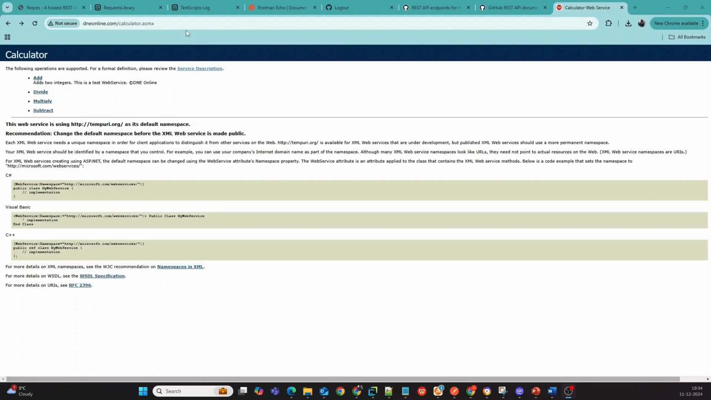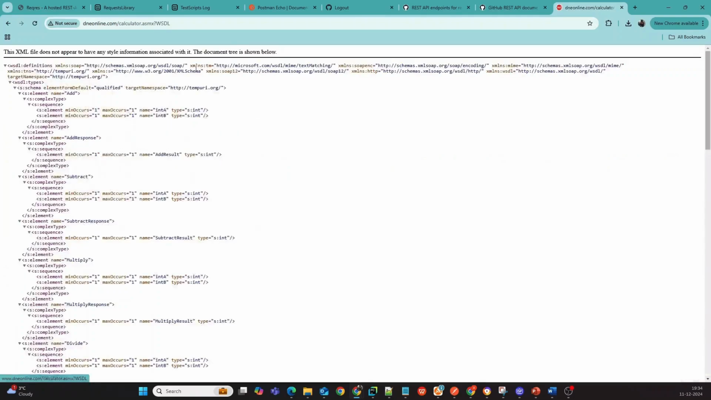This is a service that we are going to use to test SOAP, and this is a calculator service. If you see the link here, there is something called a service description, which is basically the WSDL we were talking about. Let us click this, and you see it opens up an XML based document, and you can also see this URL always ends with question mark WSDL.